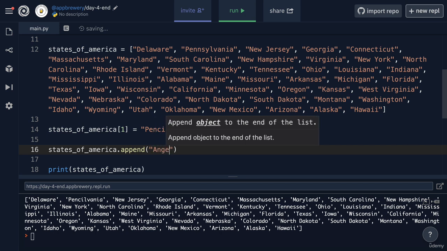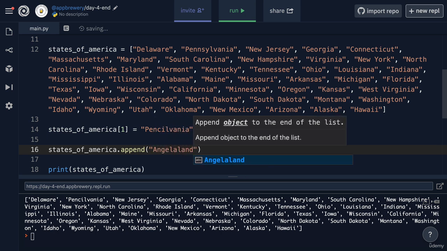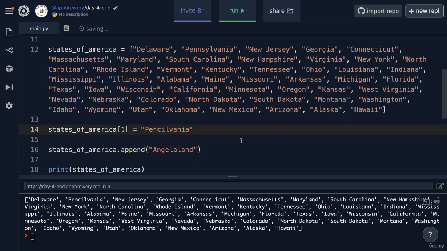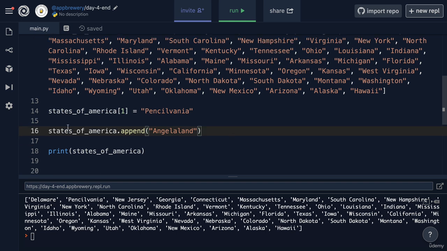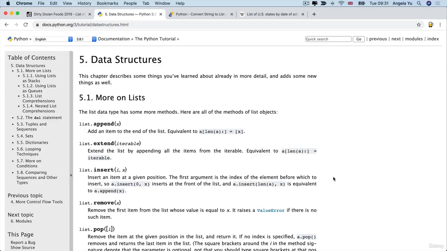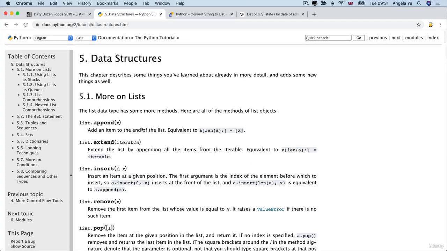So let's say that Angela Land is joining the United States of America. So now, once I've appended Angela Land to the end of my States of America list, and I print the States of America, you can see there it is added right at the end. Now, there's actually a whole load of other functions that you can use in addition to append, and you'll find this on the documentation for Python.